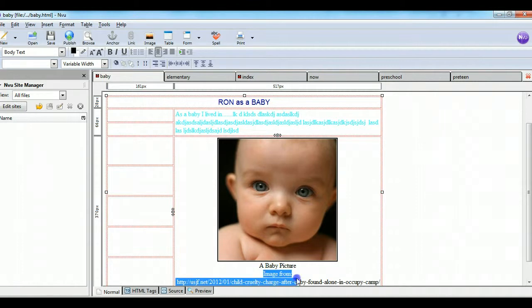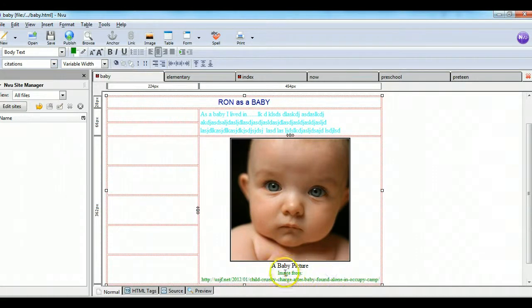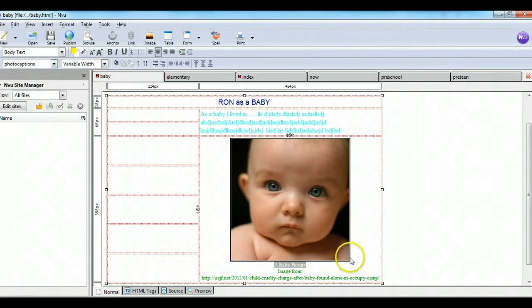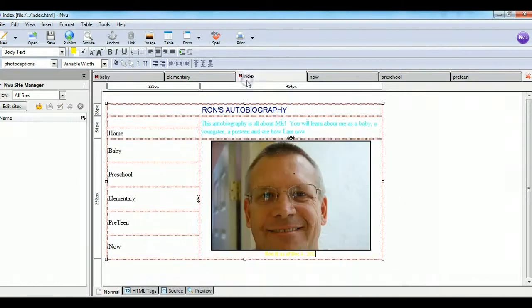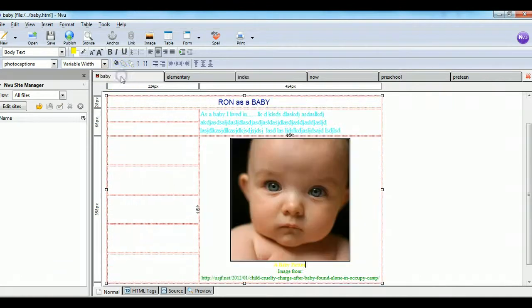So now once I have that, I need to highlight all of this, and the CSS for this is photo citations. So now you can see how citations is. And then of course a baby picture, I need to change that to the photo captions. So you can see how I've done all this work. So I did my baby picture, and I did my index page, and of course I need to hit Control S to save each of those.